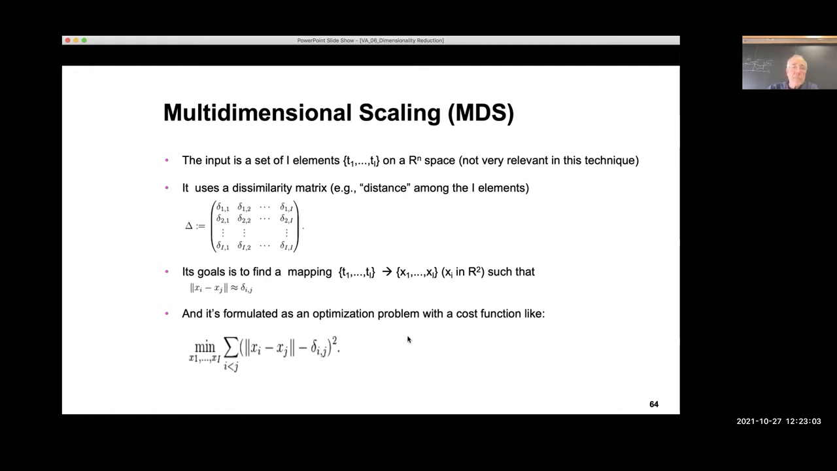And this mapping is done optimizing a cost function that is called the stress function. One example is basically to take the distance in the two-dimensional plane, raised to 2, less the dissimilarity they have here, squared. And the minimum should be 0. The perfect mapping would be 0.